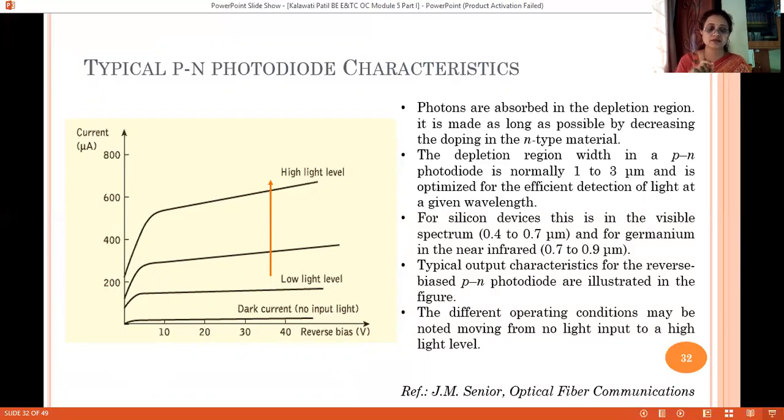And one more thing, the dark current which I was talking about, which is shown over here, is always present across such photodiodes under no illumination conditions. You will notice it is a very small current, maybe in the range of a few microamperes. So this is what I wanted to tell you from this typical characteristic, that is how the variation in the photocurrent takes place with the increasing optical power, and the range of the current.